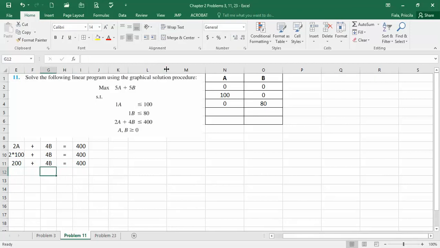Okay, now let's subtract 200 from both sides. Therefore, you're going to have 4B is equal to 400 minus 200, correct? It's 200. Now let's divide both sides by 4. So B is equal to 200 divided by 4, which is 50. Therefore, when A is 100, the value for B is 50. Okay, that's another point on my graph that I'm going to be graphing for you.